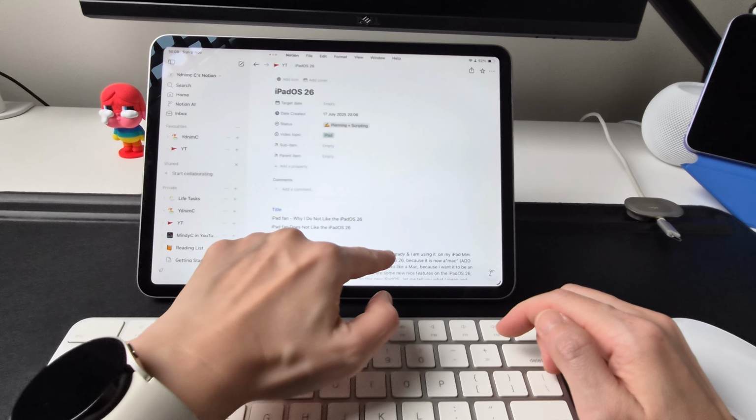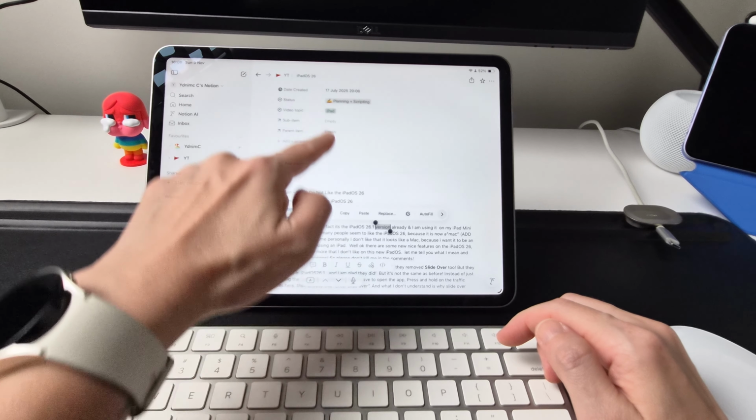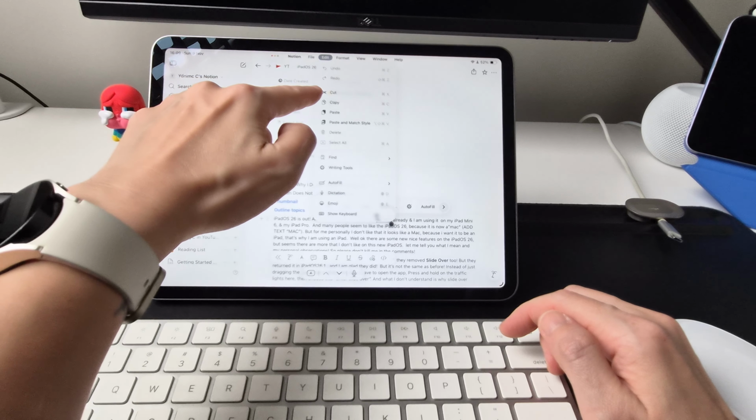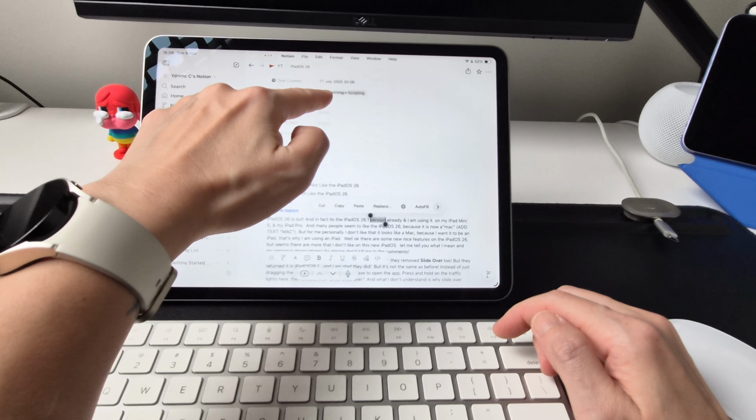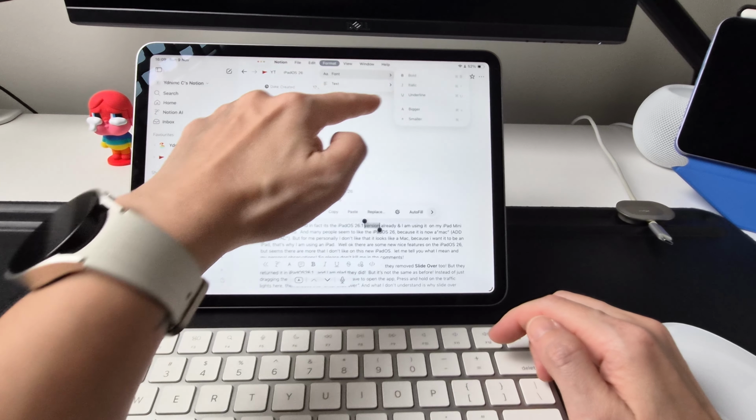Another example, in Notion, obviously we can type text. So I tried to use the formatting options. Even if I highlight a text or a set of words, it won't let me use these options. Again, so why is it here?